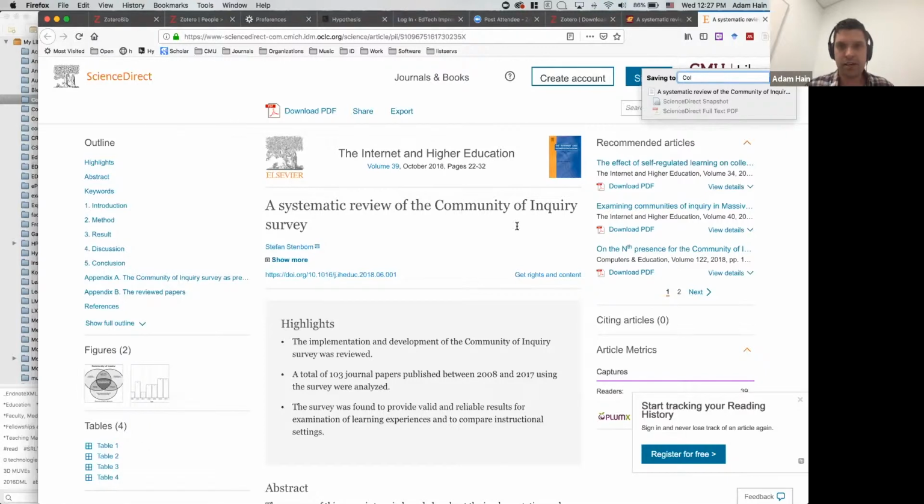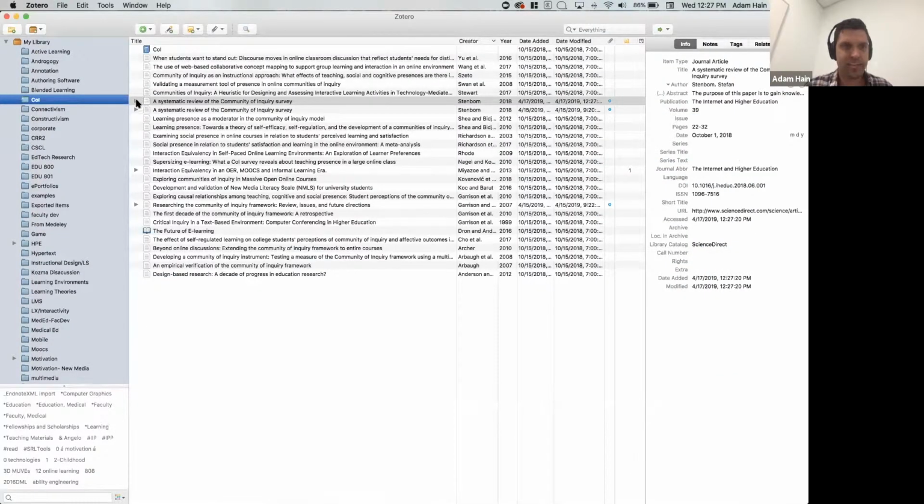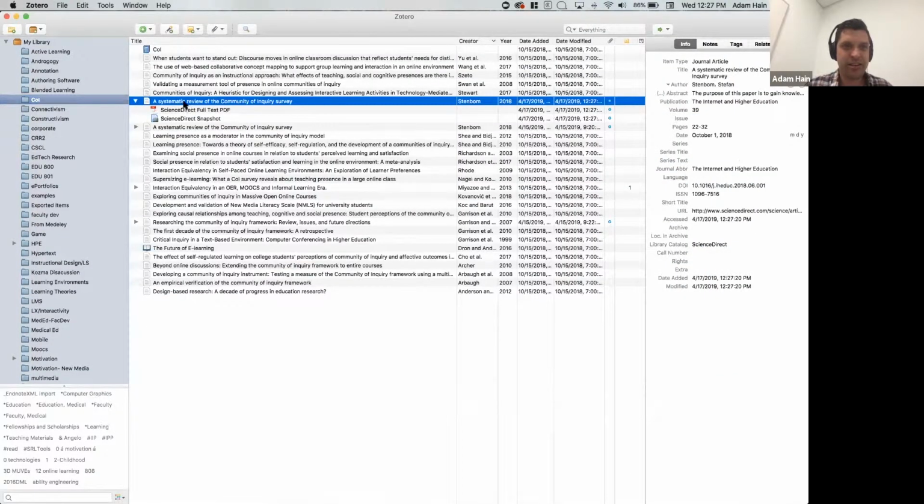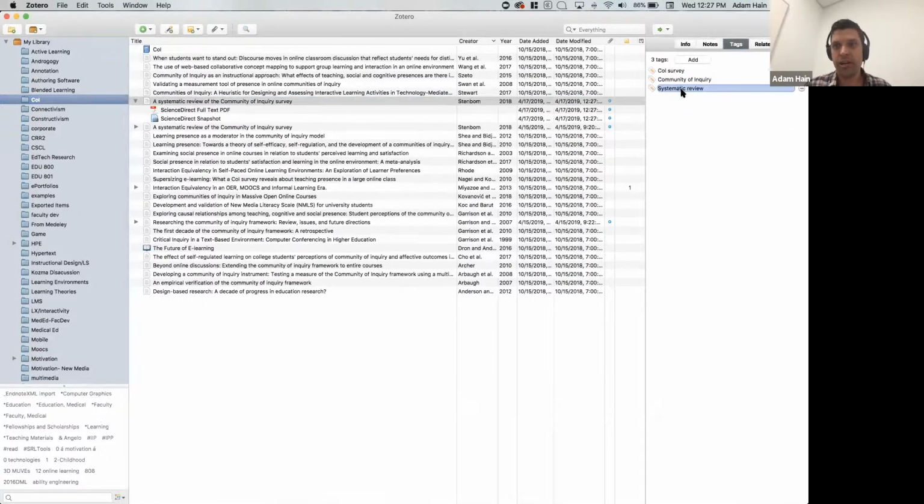So I know this is the topic. It puts the citation and the PDF right into, I already have this one, but it puts it right into my library, right in the right collection. I can tag it if I want. It already came in with some tags, which are part of the metadata that came with the article. So that's great too. That's the power of installing that connector, that browser plugin.